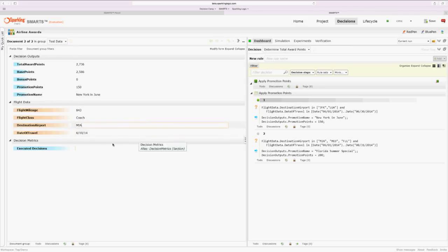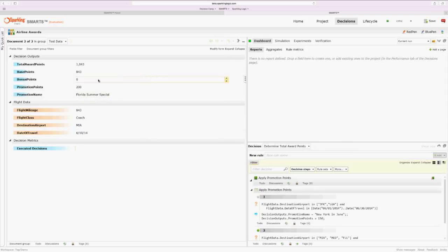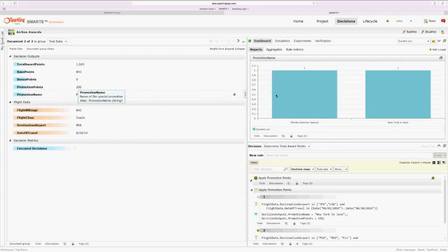And let's go ahead and test our Florida rule. So let's go ahead and execute on this second document. And when I do that, you can see that the Florida Summer Special fired. Now I'm able to add a report to the dashboard. If I want to keep track of the promotions that we're giving out, I can drag this field to the dashboard and create a report.